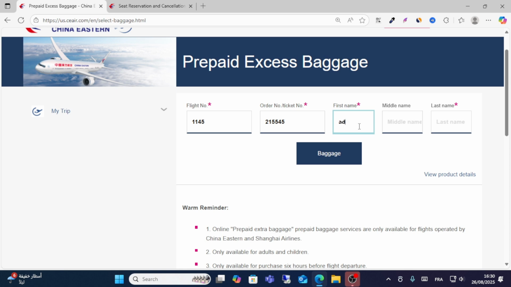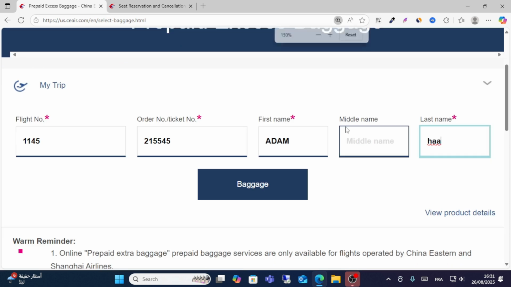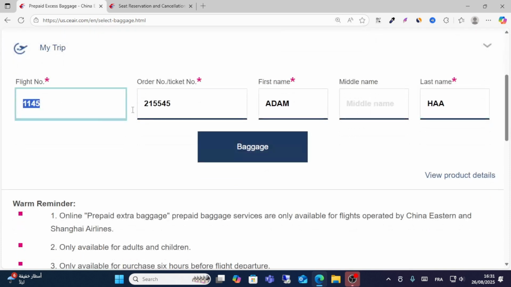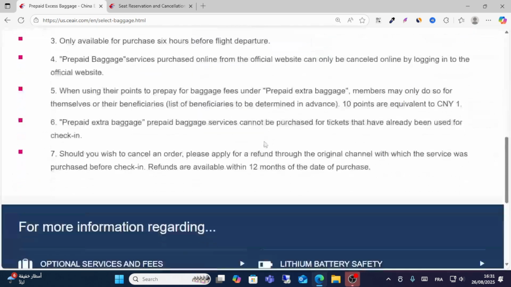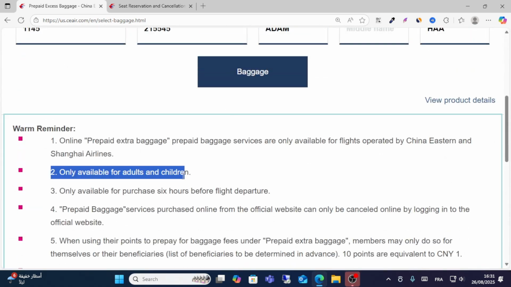This is my first name, for example, and write a last name here and click package in this option as you can see here. Write flight ticket number, order number and first name and click package. This is how you can do it, and then you can add extra baggage for adult or child and purchase.